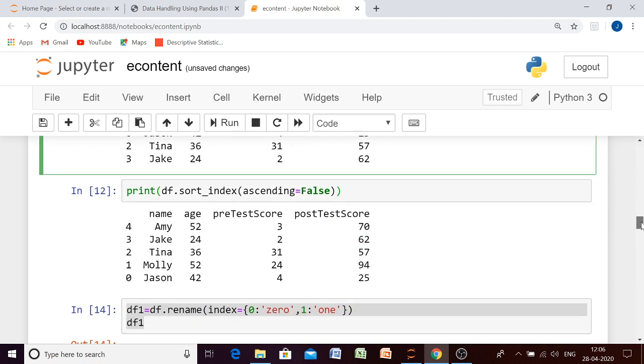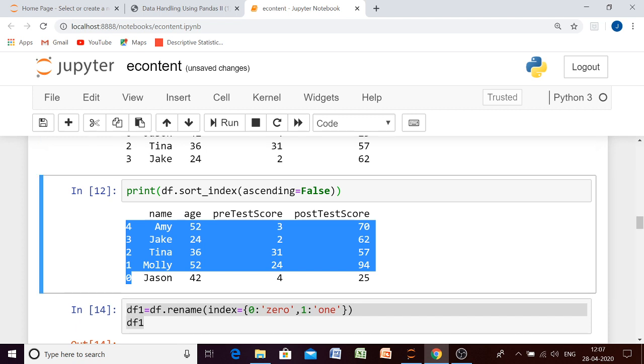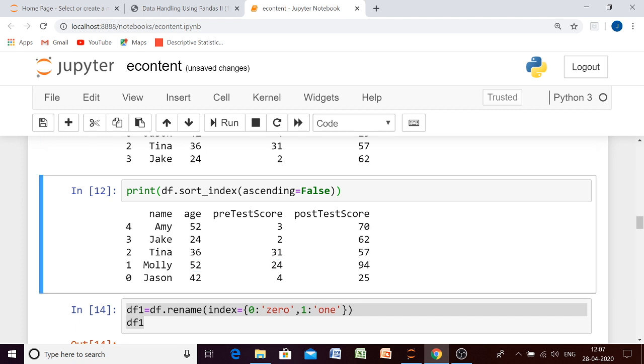Now come to sort_index. Just see what I have done. I have written ascending equal to false. That's it. So what will happen? Here the index order has been arranged in descending order. It's very simple. If you don't write anything, then by default it will be ascending order. If you want descending order, then you have to specify the ascending attribute and make it false.